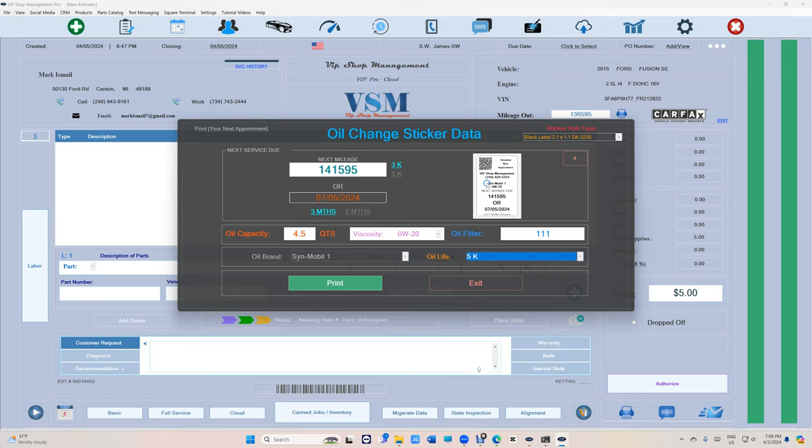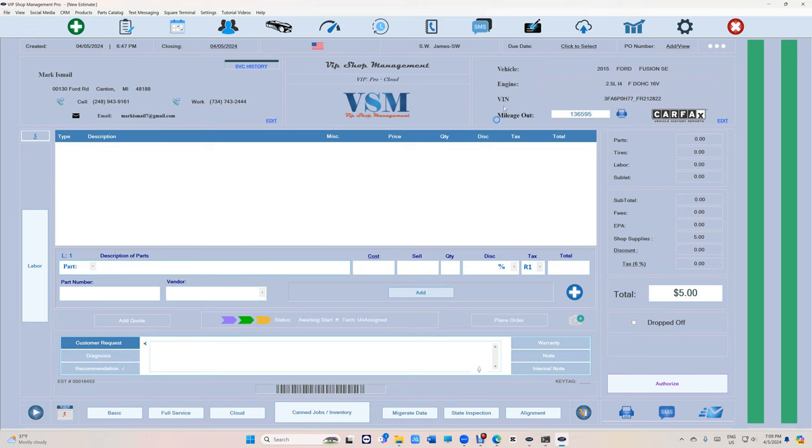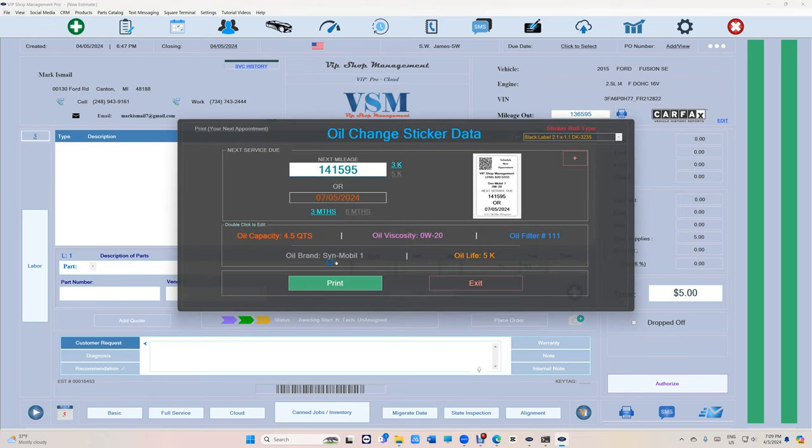If you look right here, we even added what type of oil and what type of viscosity on the sticker itself. It's something I think a lot of people have been asking about. So even if I click exit, if I click right here under print, now it saves everything: Mobil 1, takes 4.5, the viscosity and all that.